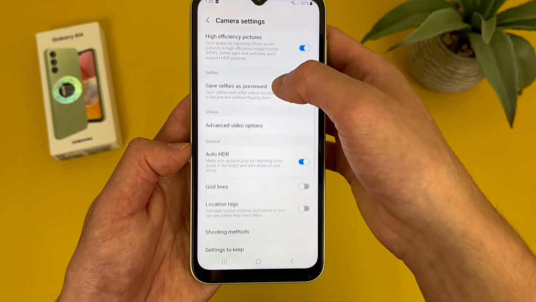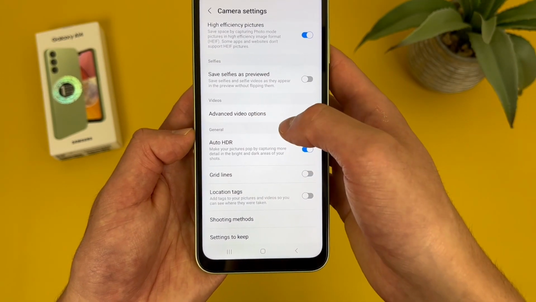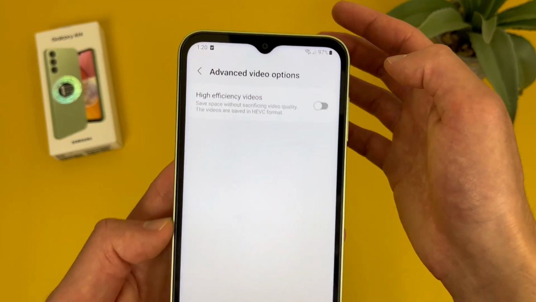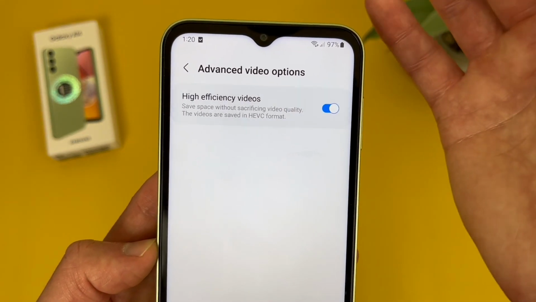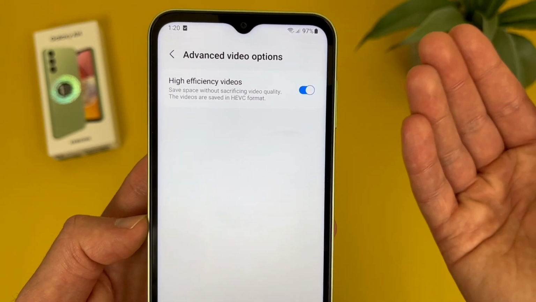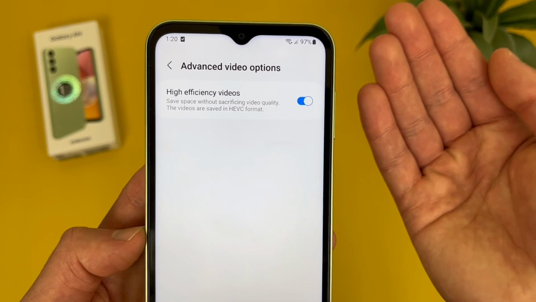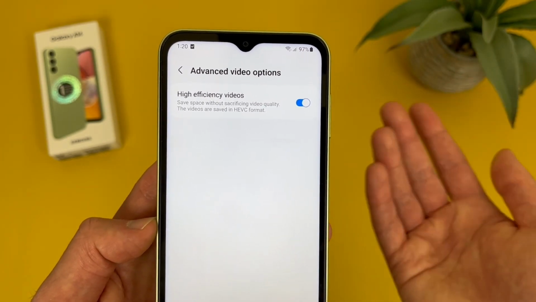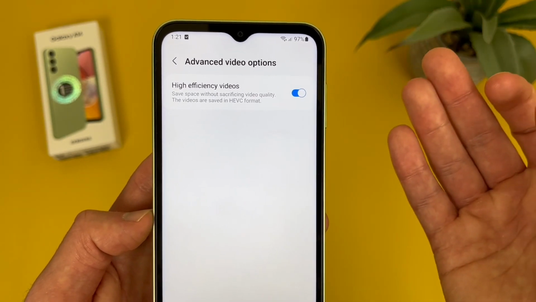And then for videos, under the video section right here, go to advanced video options, and then turn on high efficiency videos. Just like with the pictures, this option is going to change your videos to a smaller file size, so instead of MP4s, they're now going to be HEVC files, which is basically a smaller file size that again still has pretty much the same quality.